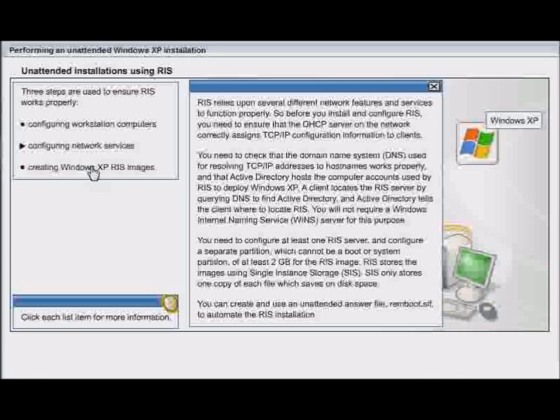A client locates the RIS server by querying DNS to find Active Directory, and Active Directory tells the client where to locate RIS. You will not require a Windows Internet Naming Service, WINS, server for this purpose. You need to configure at least one RIS server and configure a separate partition, which cannot be a boot or system partition, of at least 2 GB for the RIS image.